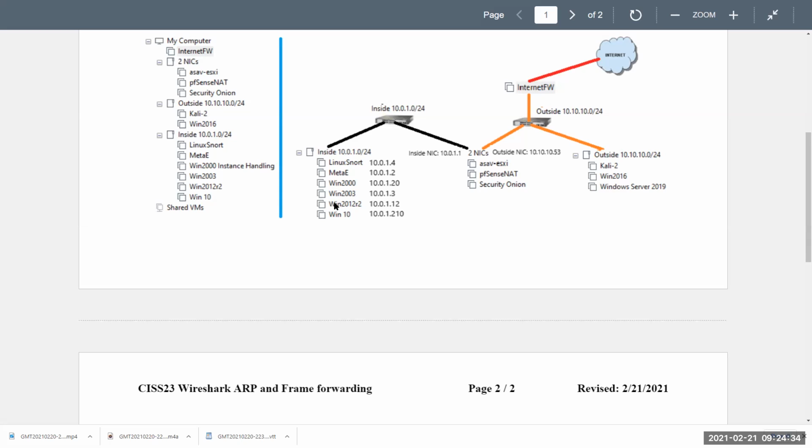Because it's from local to local, on the same network, you are going to use the true MAC address. If Windows 2012 is pinging Windows 10, then the destination MAC address will be Windows 10's MAC address.